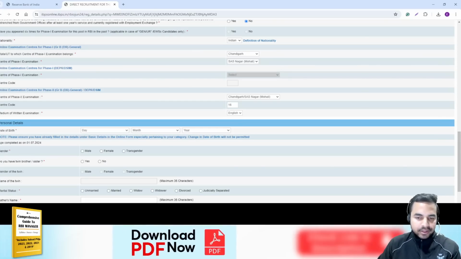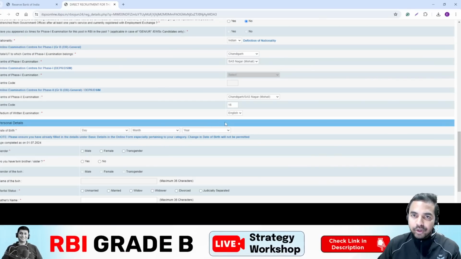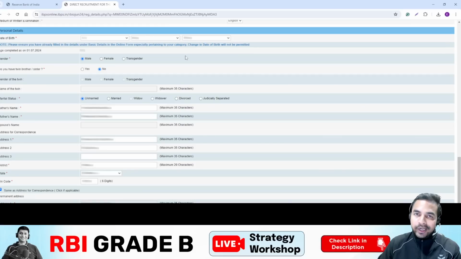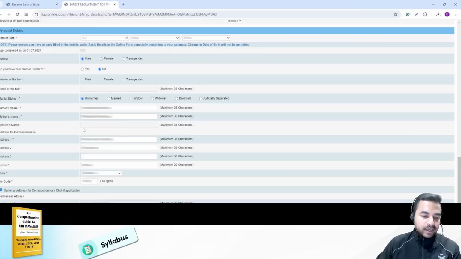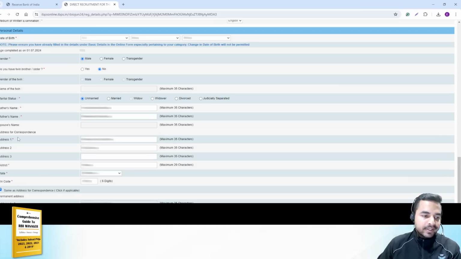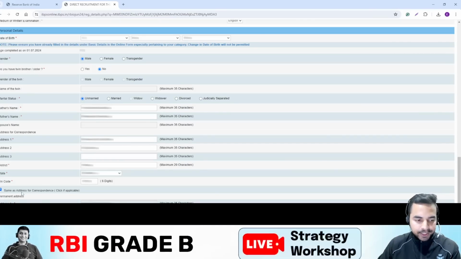Now my dear friends, the next part of the details includes the date of birth, your gender, your marital status, father's name and mother's name. You have to fill out your details accordingly, and I have made sure that I have filled in my details accordingly, my date of birth. We also have to make sure that all the details are filled correctly here, right? I have filled out all my details here correctly, and I wanted to keep my address for correspondence the same as my permanent address. So I have marked this checkbox, right?